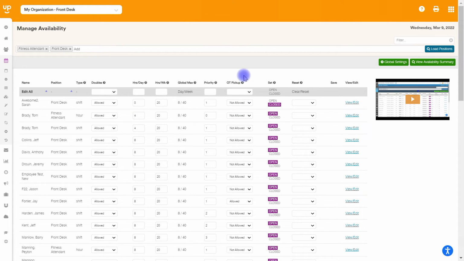The next column is overtime pickup. And what overtime pickup basically means is that somebody can, if it's allowed, an employee will be able to pick up hours from their peers or from available shifts to go over these maxes that we have set here. So if these are strict maxes, you're going to want to make sure these are not allowed. However, if they can actually go over this while adding shifts from their peers, you can go ahead and choose allowed for this.